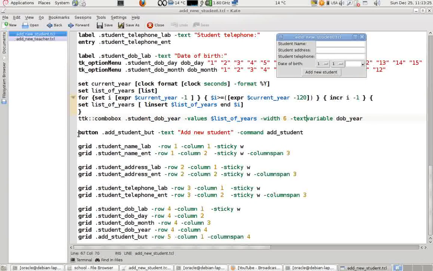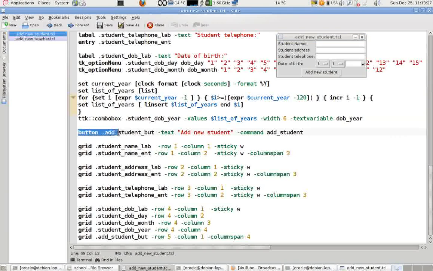Next, I'm adding the button, and I'm adding the text on the button, which is add new student, which is here, and then I say the command, which is add student, which is a procedure that you will see explained later, at the end of the recording.